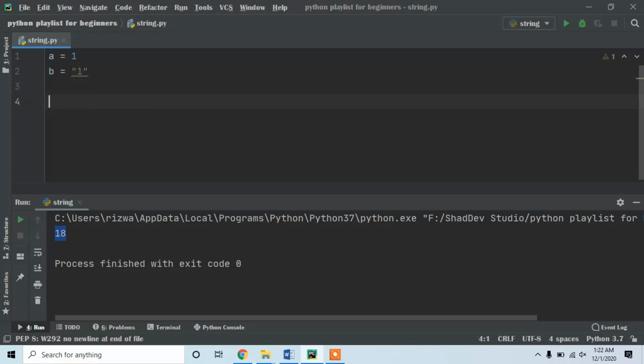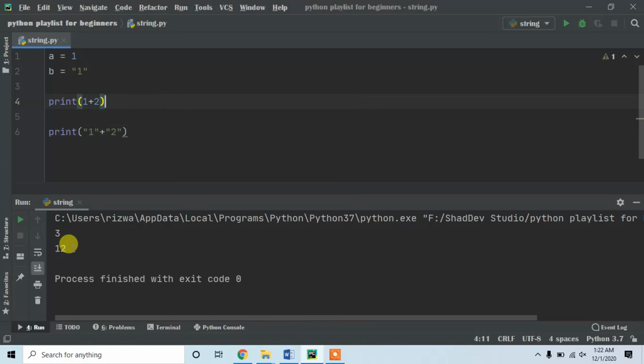For example, if we add two numbers, 1 plus 2, it will simply give us 3. But if we try to add two strings, in place of adding the numbers, it simply joins the first string with the second string and prints that out. So numbers without double quotes and numbers with double quotes are totally different. If we have to perform any arithmetic operations on numbers, be careful that you cannot use double quotes for those numbers.